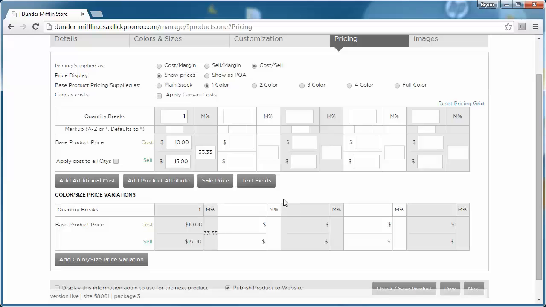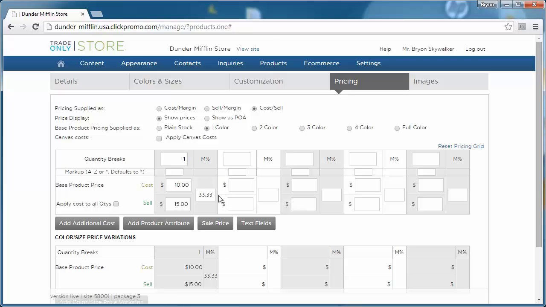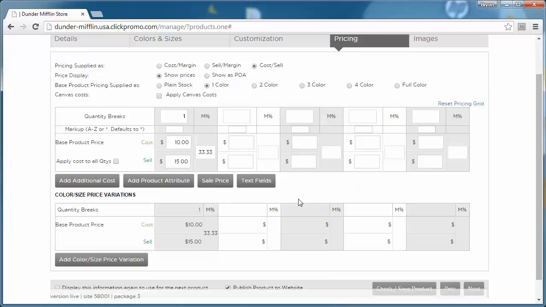Okay. And then I'm going to apply all my text attributes. So you'll see here there's a button for text attributes. I'm going to click that and check all the ones that I want to apply. You may have more for other products, so you don't want to check those ones. But in this case, I'm going to check them all. And I'm going to click Select. Okay, so that applies the text attributes.